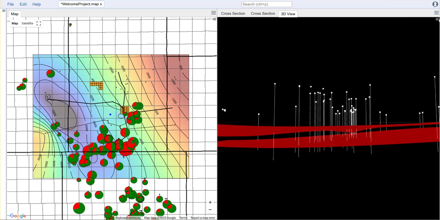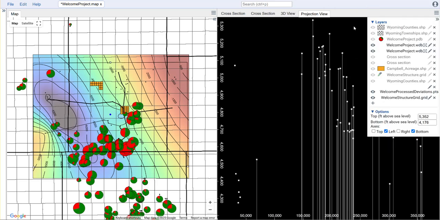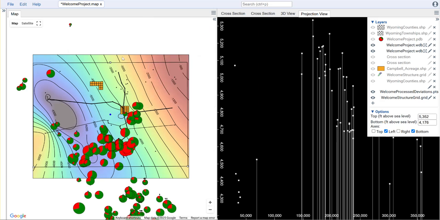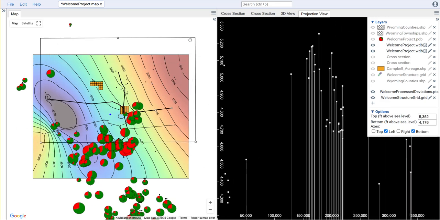There's one more view that I want to show you here, and once again we're going to click on this menu, add tab, and we're going to add a projection view. And you'll notice a whole bunch of wells show up here, and it's unclear where these are coming from. But if we come over here to the map window, and I'm going to turn off some of my lines here, I'm going to turn off some of the shape files. And now you'll notice that we have this box. And I can grab this box and I can move it around. You'll notice this view moves.